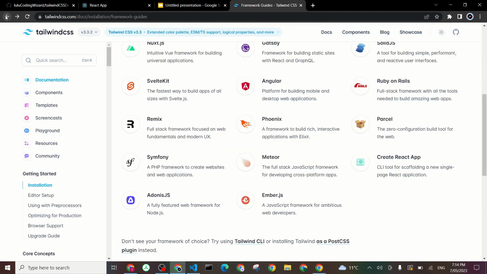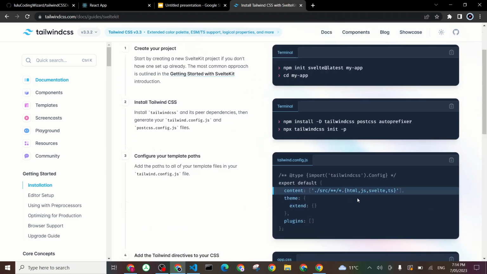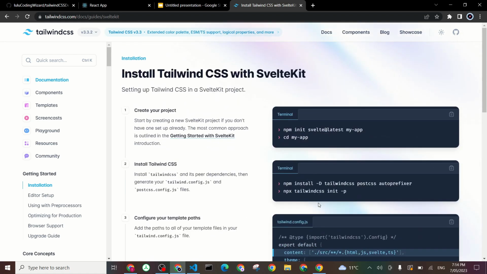Let's go back again and let's say, for example, you have Svelte. You have all the steps here. If you can see in configuration, you'll have a config file for your Tailwind whenever you install it. And in there, you can add custom configuration. And this one is a very basic one.